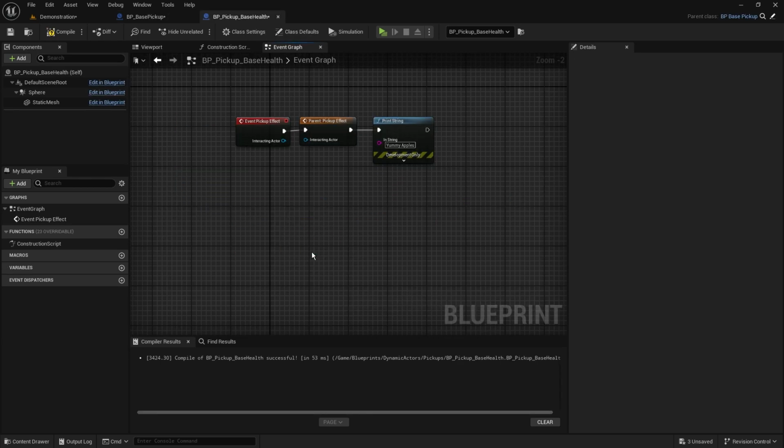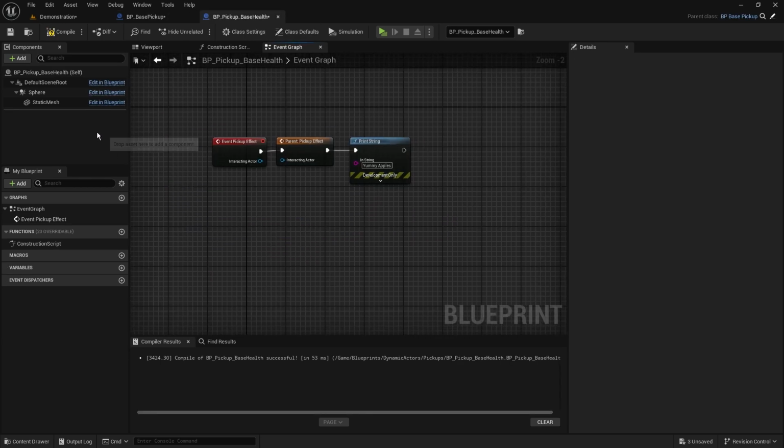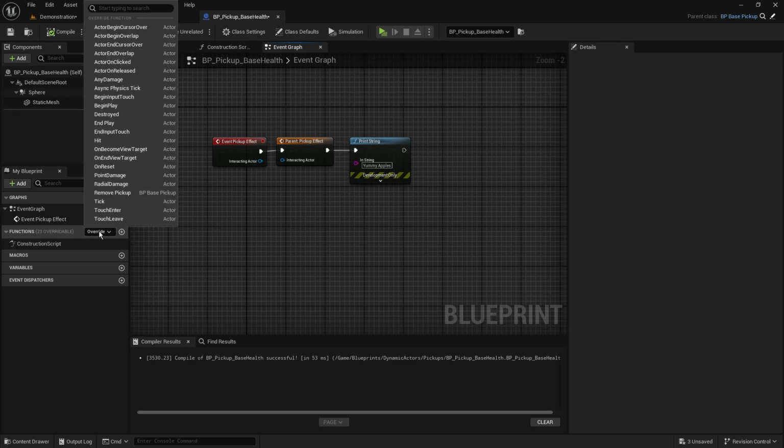Okay, there's another way of knowing what you can actually override and what you can change, and that's if you go over to the left-hand side and look at functions. When you hover over the functions option, you'll see there's a drop-down box here called override. And if I click on this, you'll get a list of all of the functions, the events, the things that are available to you in this actor.